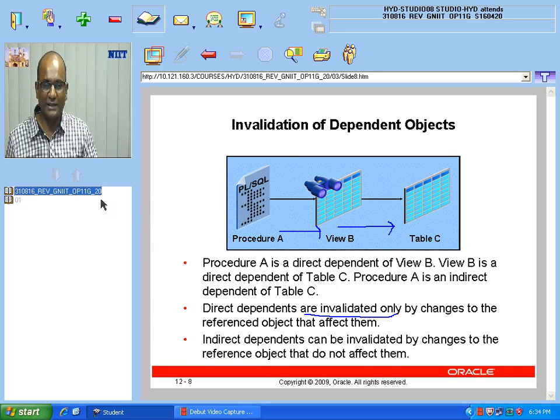Indirect dependencies can also be invalidated by changes to the referenced object. So if you create a procedure on a view, and the view is dependent on a table, and the table is dropped, the view doesn't work, then the procedure also will be affected in the same way. Point taken? All of you?